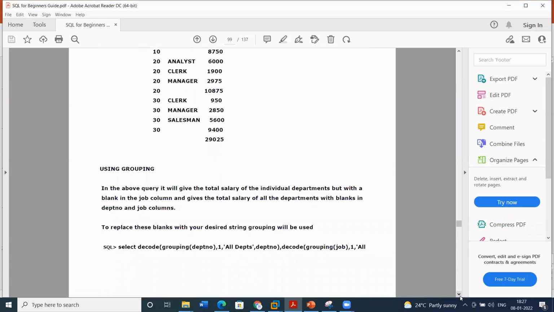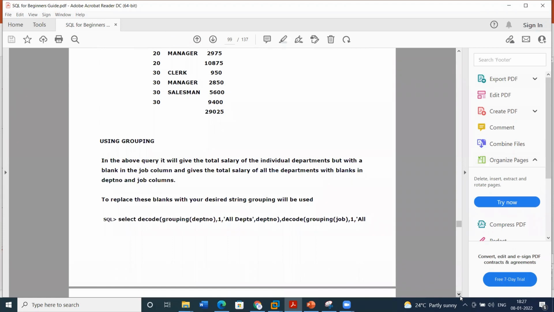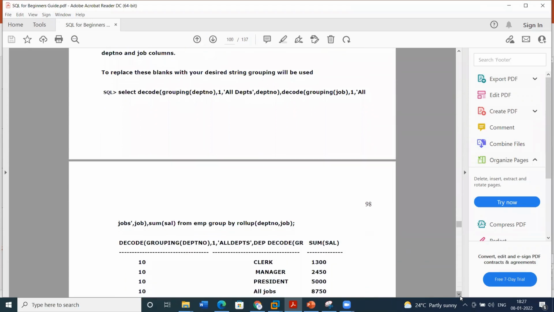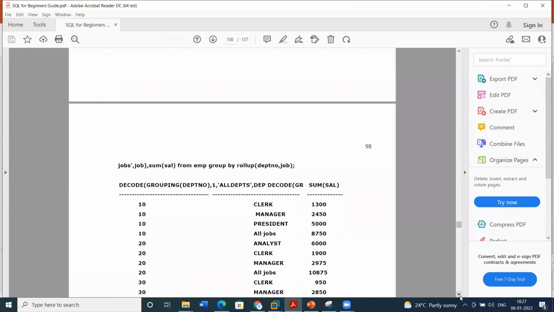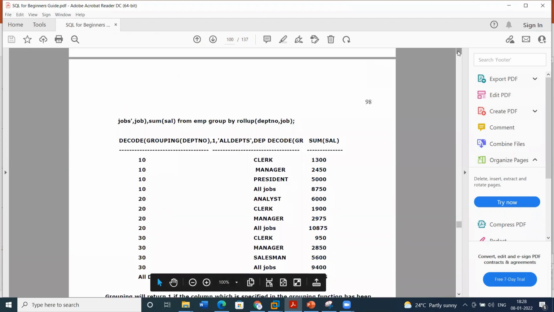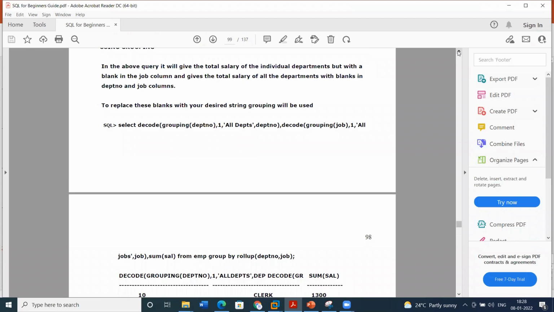And using group by, you can use the decode option, and with that we can get the result. So this is another way. If you want to replace these totals, wherever the nulls are there, you can use the grouping function. So you can execute the SQL.